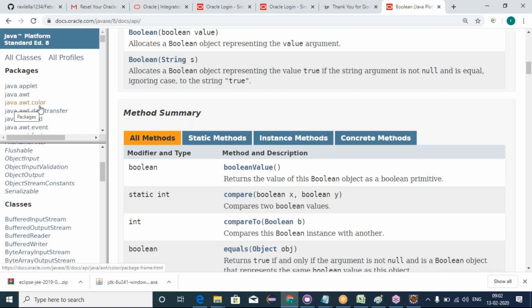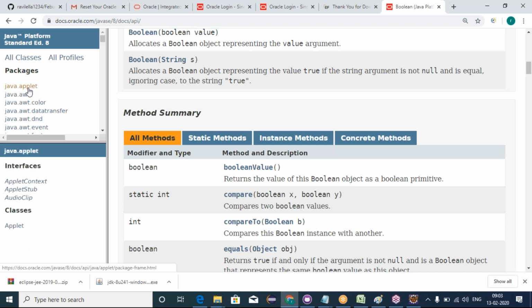The dotted structure internally represents a subfolder. See here, java.applet: java is one folder, applet is one subfolder. In that applet subfolder, we can find these interfaces and classes. The reason behind the dotted structure is that internally it serves as a subfolder. Getting it, friends? Yes. First thumb rule: package names usually start with lowercase. Second thumb rule: maintain a dotted structure. These are the thumb rules we have to follow while creating a package under your project. Let's try to create a package.